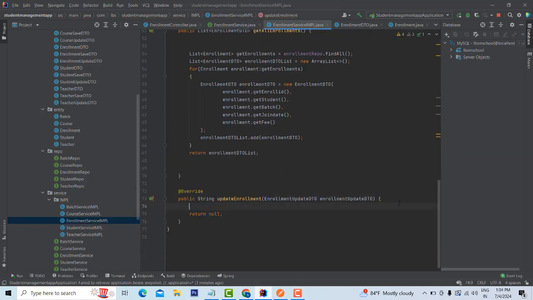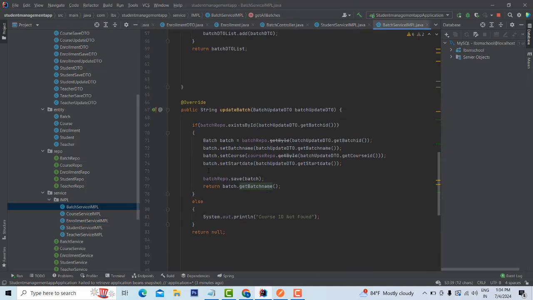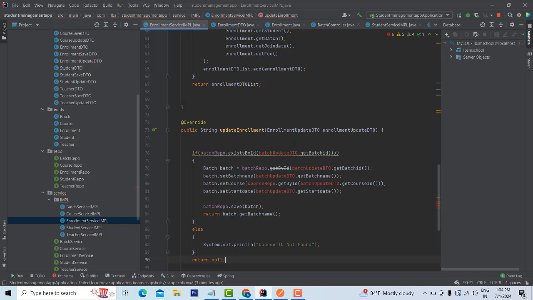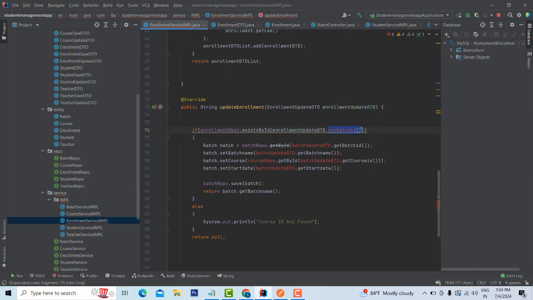So here, what I did is I'm going to update the record. You have to go and implement all the necessary things, passing everything to the enrollment. First, you have to check whether the enrollment ID exists or not. We have to get the enrollment ID.